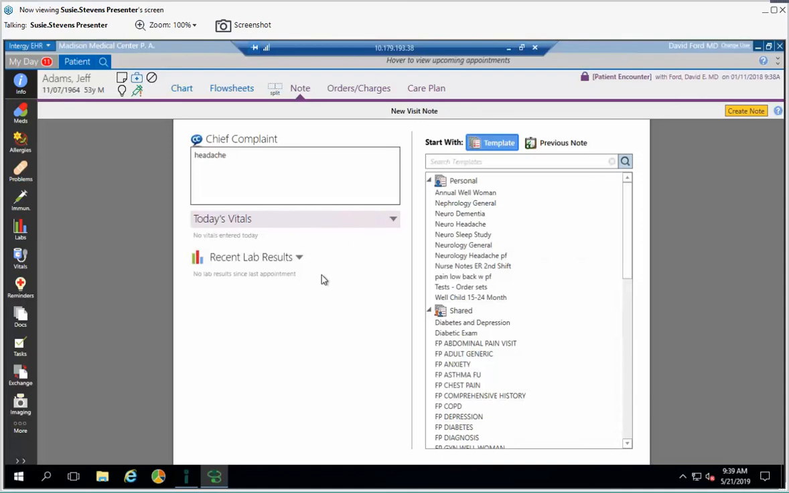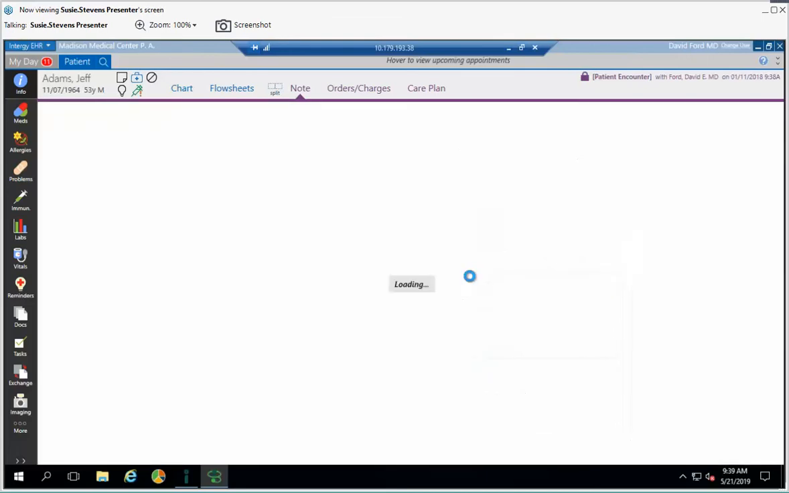I just created a new visit, but if I had the lab results or the vitals from today's visit, those would be displayed here as well. Then on the right-hand side, these are different templates that I can open up. Same concept: I can have my personal folder or the ones I prefer, and I also can have my shared folder. Then I could select the template that I wanted to use to start my documentation.